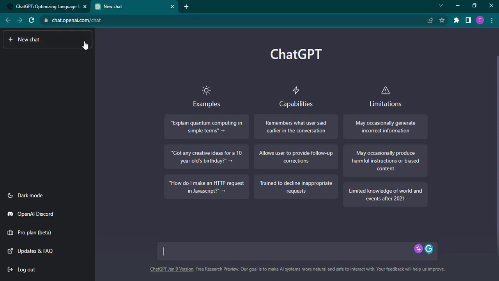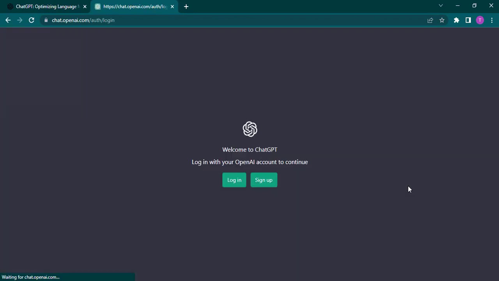Now to log out, you'll see on the left panel an option of logout. If you're using a mobile device or a mobile app of ChatGPT, you'll see three lines on the top left of the screen. After you tap on it, on the bottom you'll have an option of logout. You can easily click on it, and as soon as you do that, you'll be logged out of your ChatGPT account. So that's it for this video.